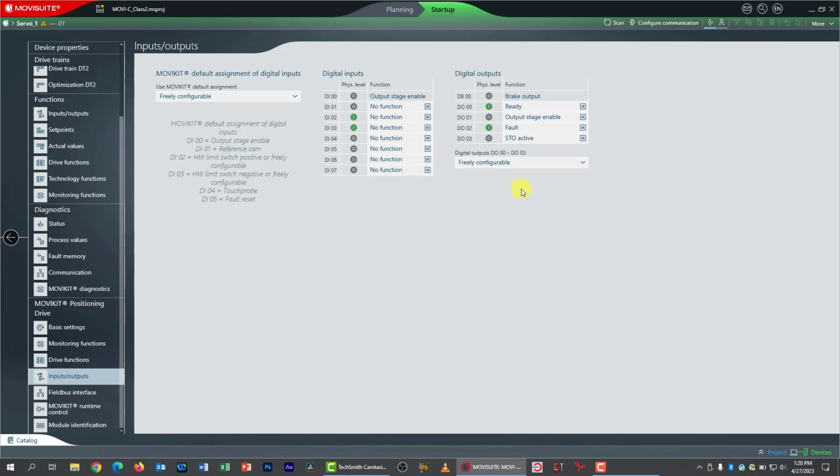I'm also going to change the digital outputs to control by field bus. So there we go. Now, if you remember from the MOVIKIT velocity control, one of the process input words, PI4, is user configurable. You can assign that to report one of several parameters. I'm going to set that here just kind of for fun.